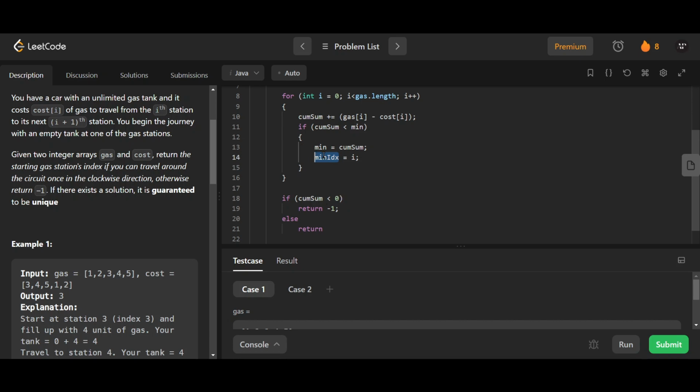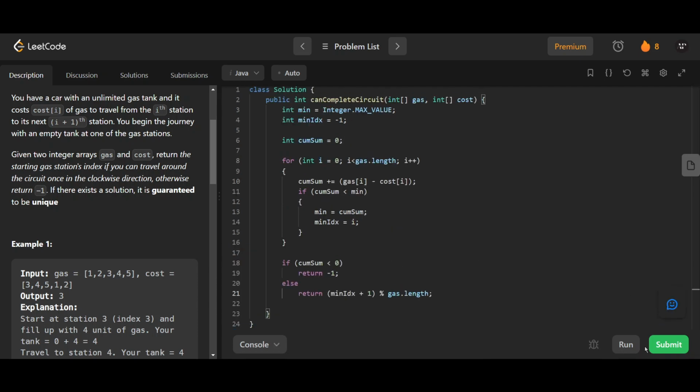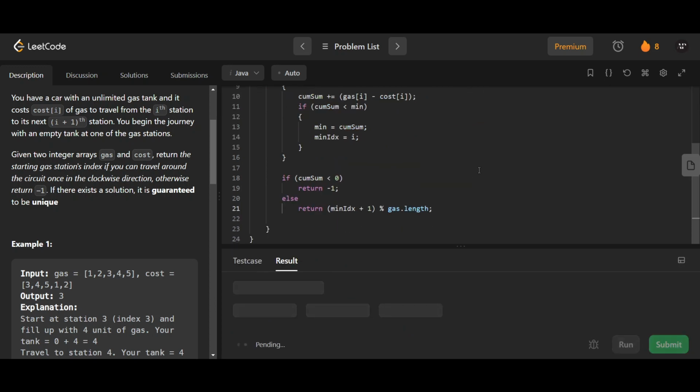So this has to be the last guy so that everyone else can cover up for him. And so we'll start our cycle from this min index plus the next guy, and the min index would also be the last one. So we also do a modulo so that we treat it as a cycle. So that's the solution. Let's run. Let's submit.